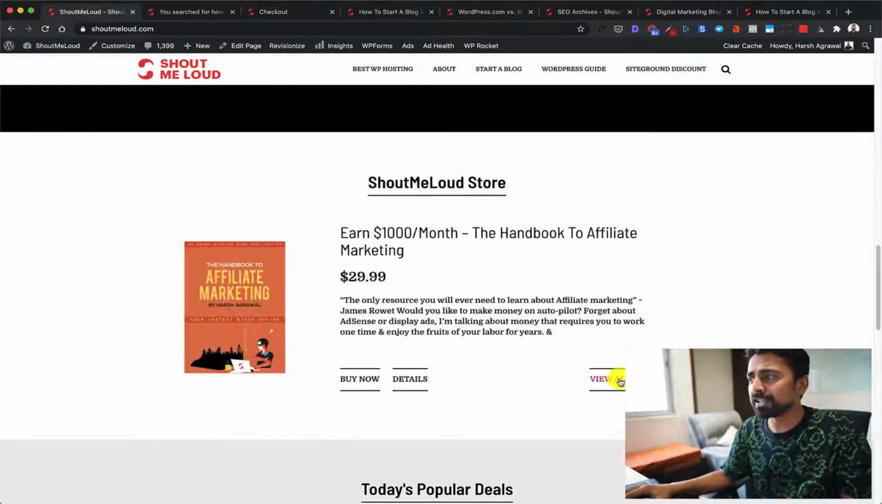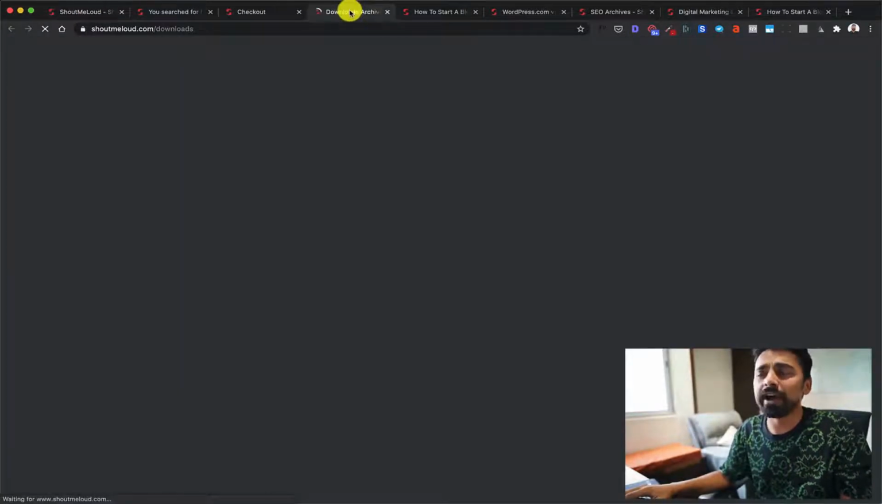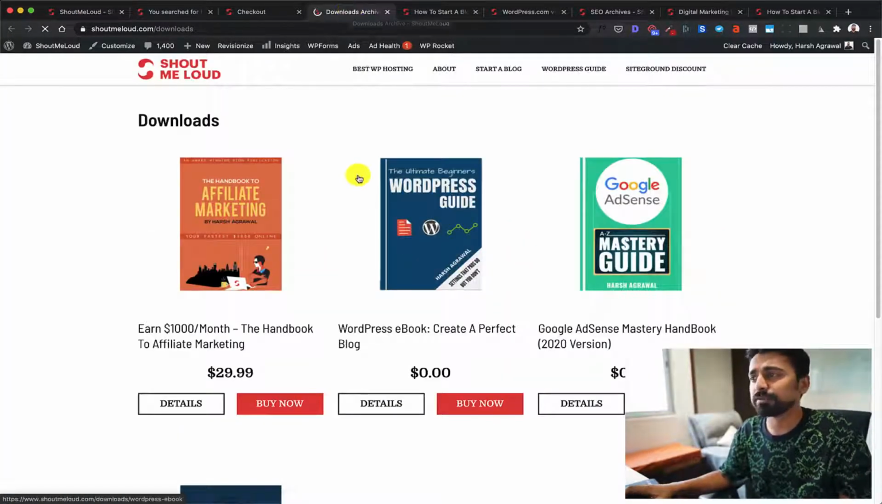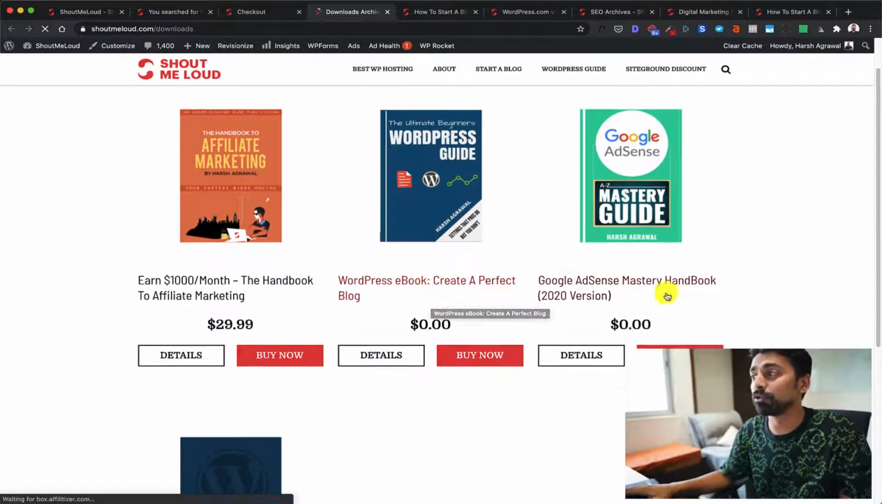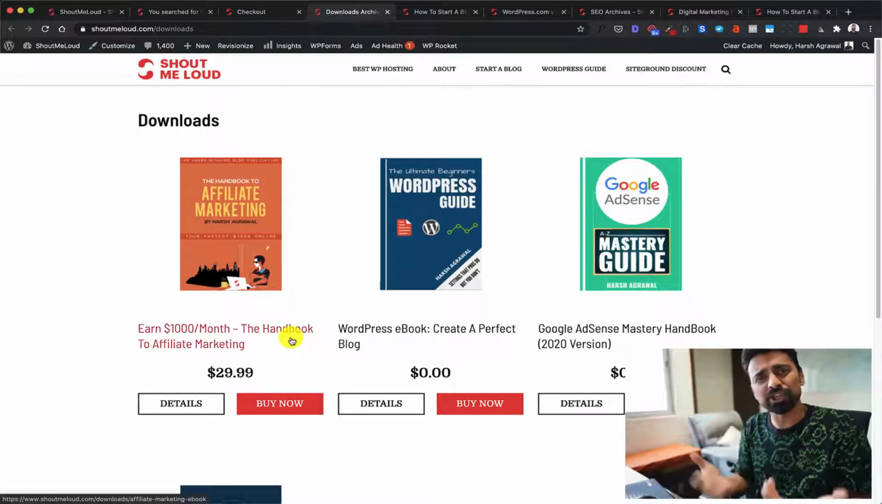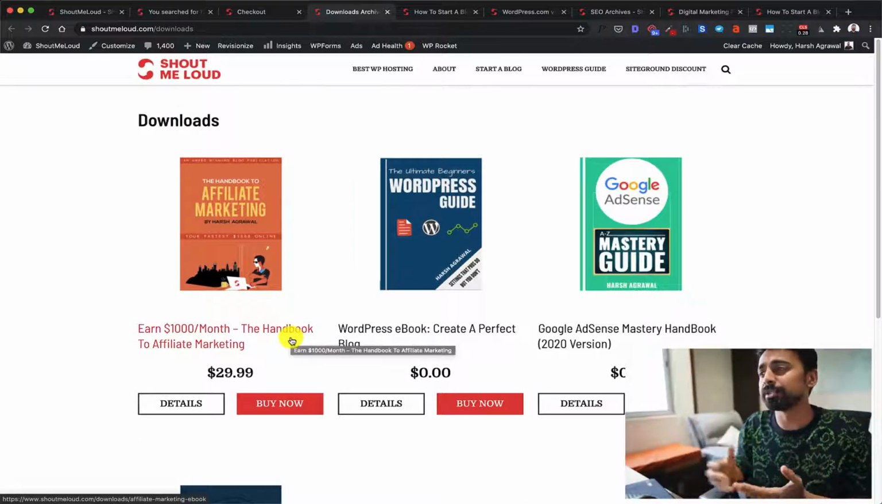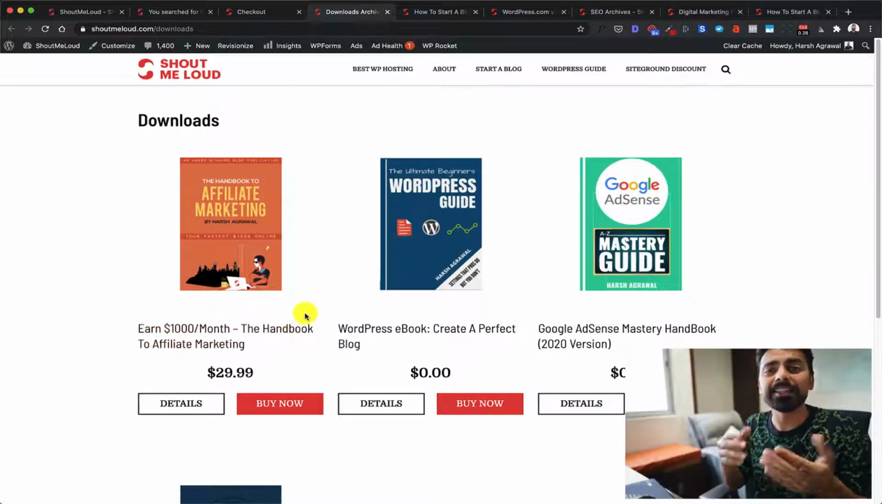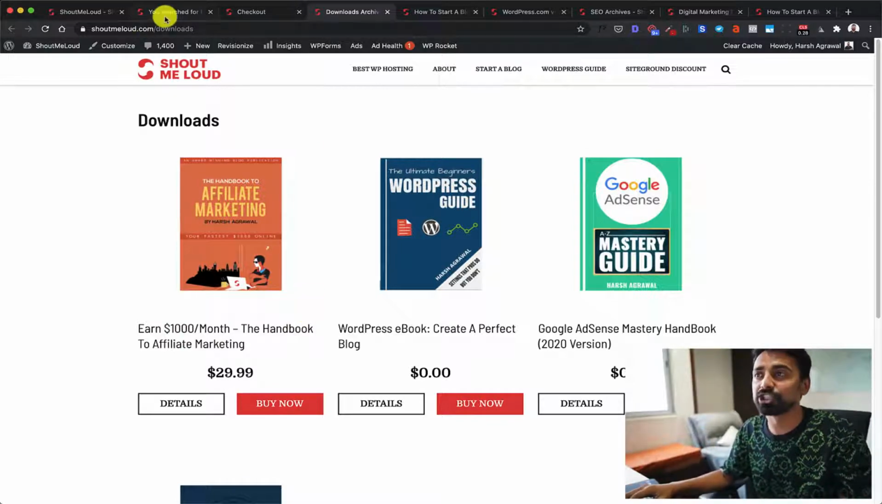Now you can always click on view all to find some of our free ebooks. Like the WordPress ebook is free, the Google AdSense book is free, the WordPress hosting ebook is free. So these are the starter books where you'll find all the information about this particular topic, and that is one great way to enhance your knowledge.